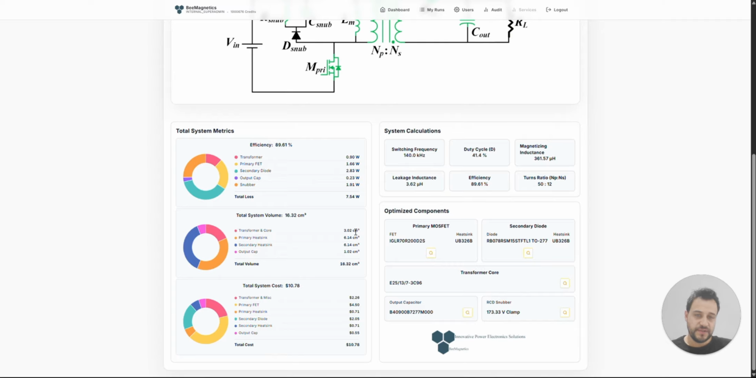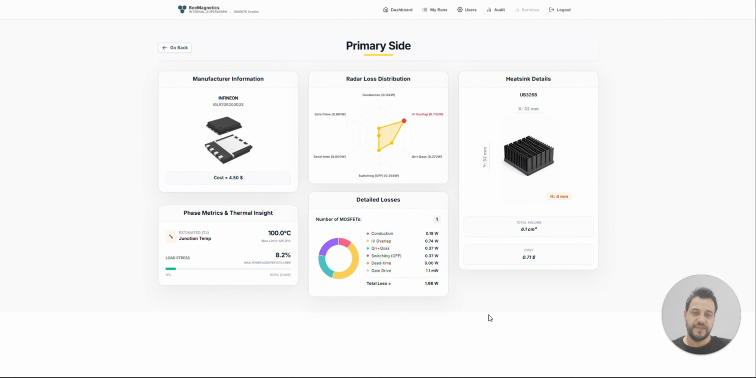But as we are engineers, we would like to see more and more details. If you notice these magnifier buttons next to the selected components, you already understood that you have to click on them. And let's start with the primary FETs. On this screen, we see the exact MOSFET chosen by the algorithm, its current market price, and its worst-case scenario loss within our input voltage range. We provide a detailed radar chart illustrating the exact loss distribution too.